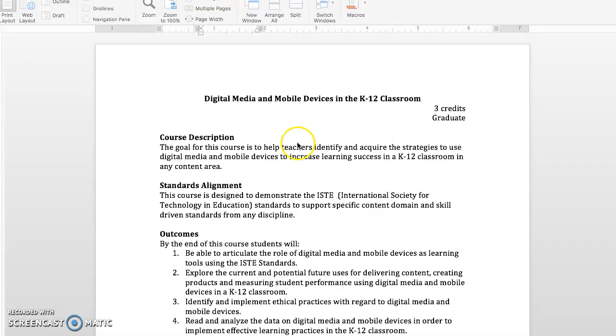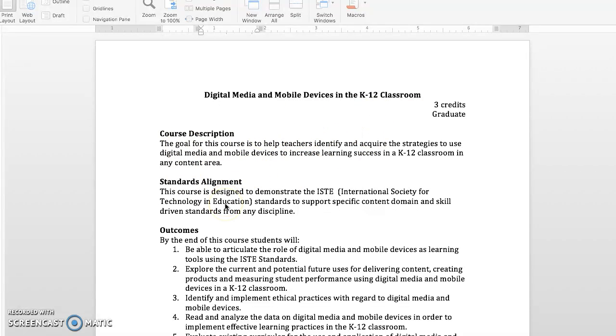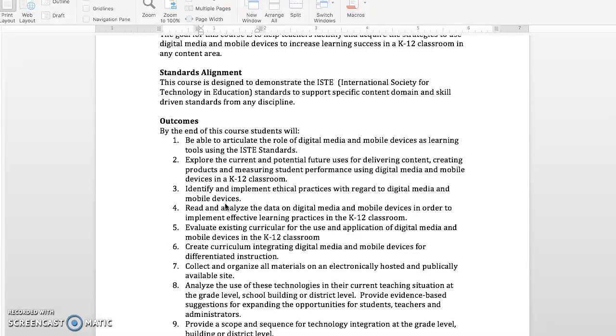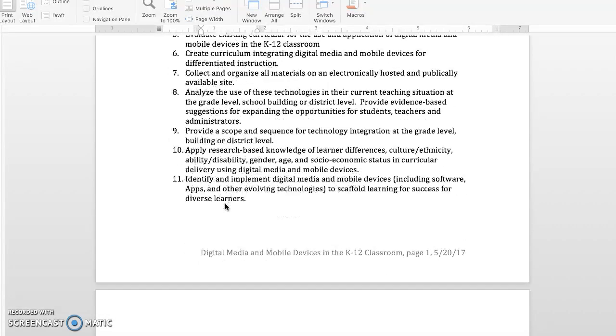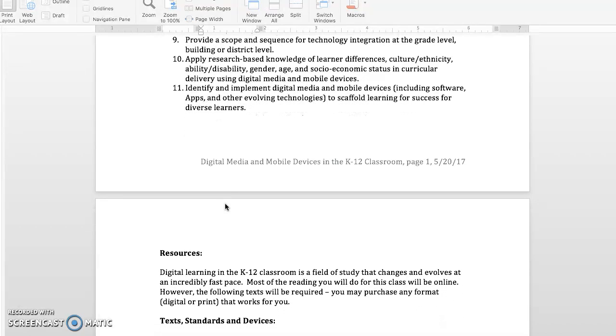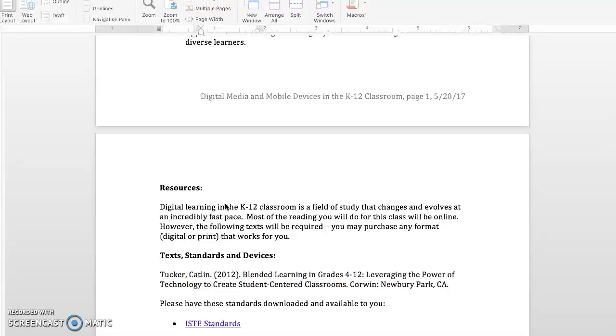So the beginning of the syllabus is all this nifty information about course description and standards alignment. The outcomes for the class. For me, the biggest outcome will be for you to be able to use the material we learn in this class in your classroom to see that you're really doing technology integration and that technology becomes a part of your everyday classroom. That's really the take home, and that you're using it in a way that you're really looking at student outcomes and student learning.